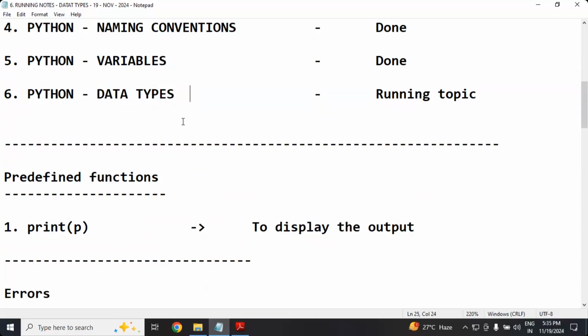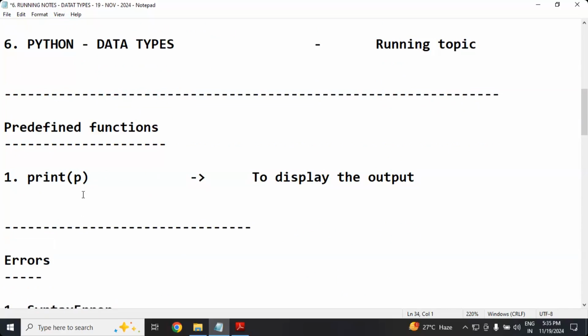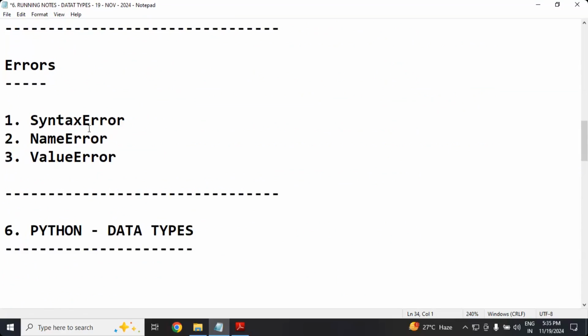The topic name today is data types. A new function we are going to introduce in this chapter is called type. Till now we have seen three errors. What is the first one? Syntax error, name error, value error. One more time: syntax error, name error, value error.